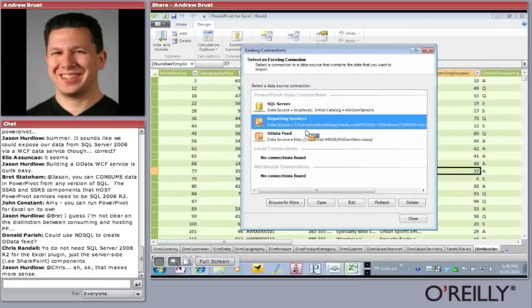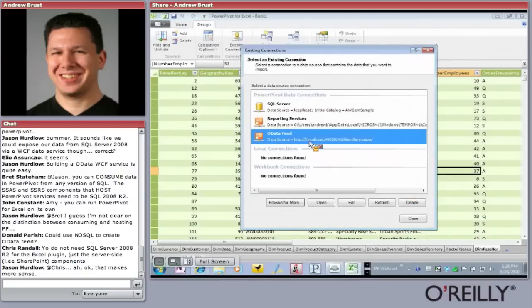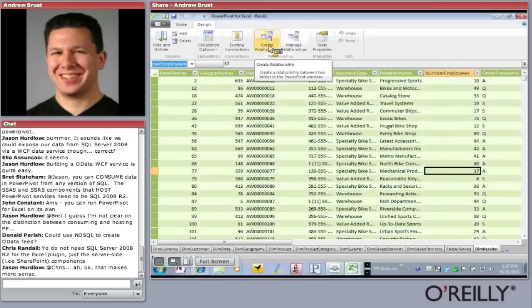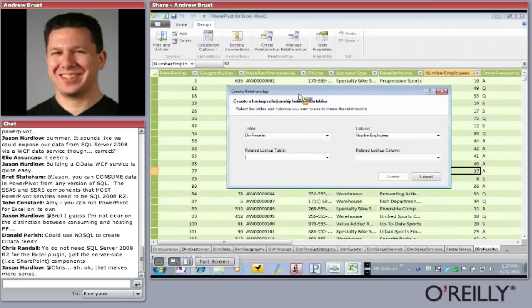So we have our SQL Server data source, our Reporting Services data source, our OData feed data source. And if we wanted to go back and get more tables from those, we could without having to rebuild the connection. We could just use the existing one. But that's not why we're here. I'm here to click this Create Relationship button.